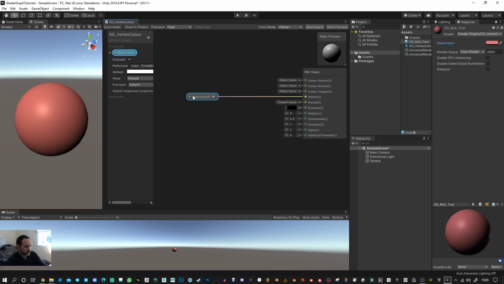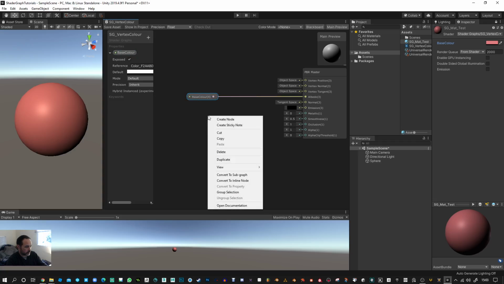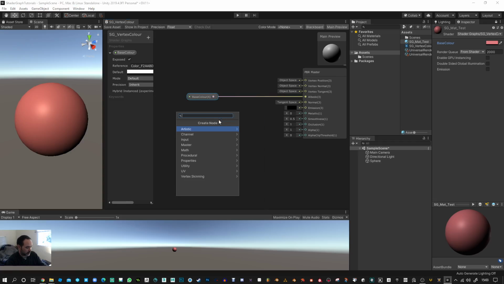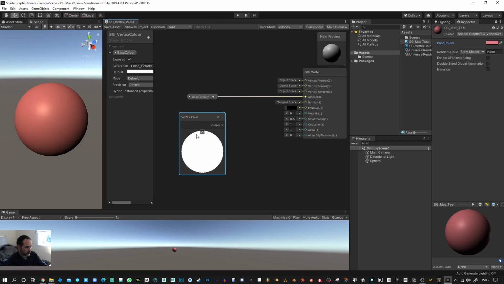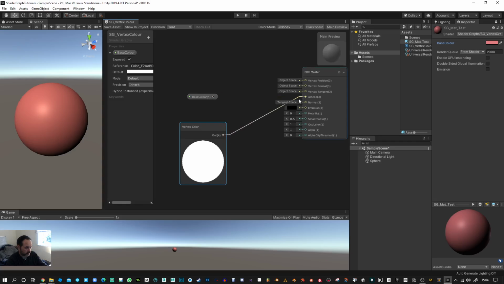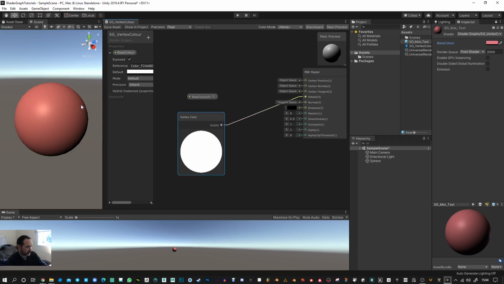Okay, let's say we want to play with vertex color. I'm going to create a node and type in vertex color. Now, vertex color is color information that's already in the mesh. You can paint vertex colors in any 3D application such as Max, Maya, or Blender, and many other things like ZBrush. So I'll plug this into the albedo instead. By default, the vertex color of a mesh is white.